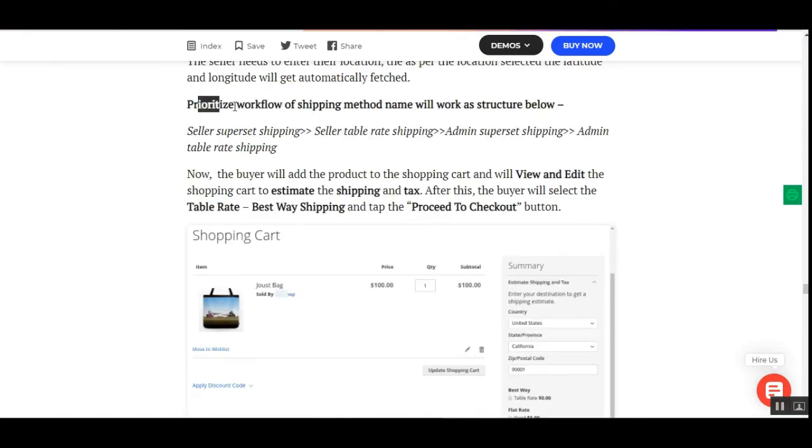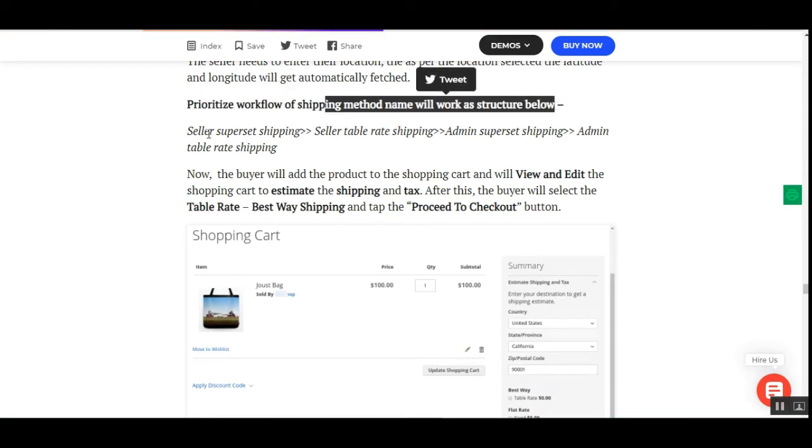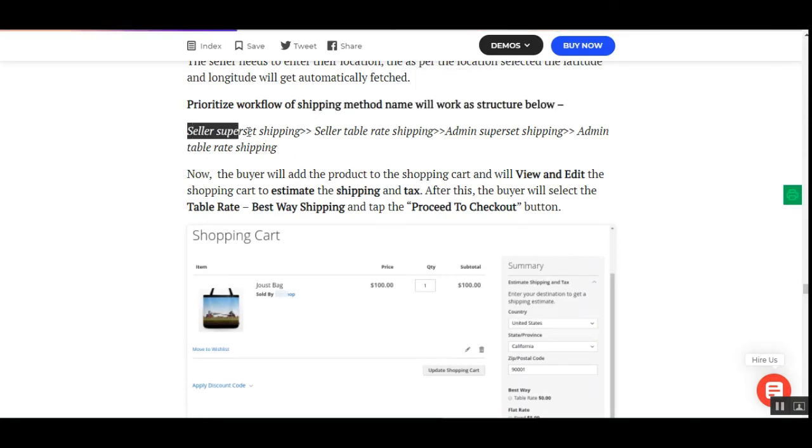And one more thing is the prioritized workflow of the shipping method name. So the prioritization would work according to this. Here you can see that the seller superset shipping has the topmost priority. Then we have the seller table rate shipping. The superset is one thing, the seller table rate is another thing. Then we have the admin superset shipping, and lastly the admin table rate shipping itself. So this is the priority which is given while calculating the amount of the shipping.